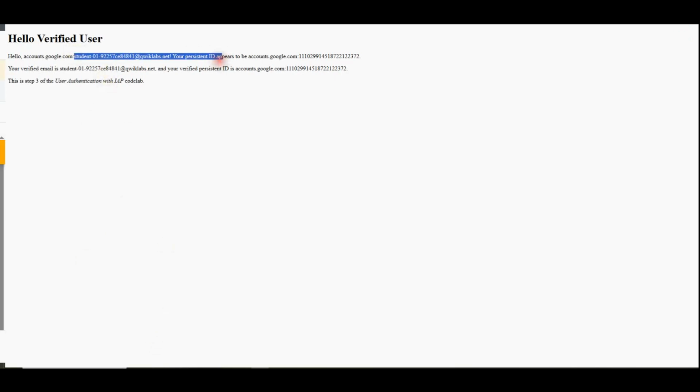And you can see the email address is back, and it does not have the accounts.google.com prefix. If you turn off the IAP, it will bypass, and the verified data would either be missing or invalid. Congratulations, you finished the lab. Please end the lab. Thank you.